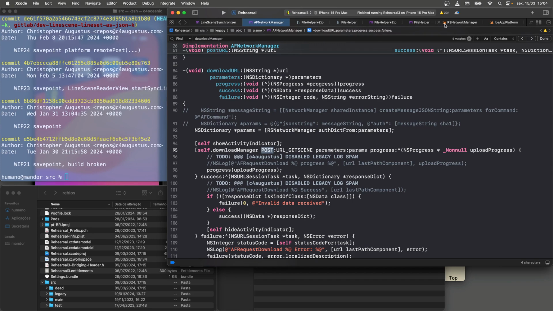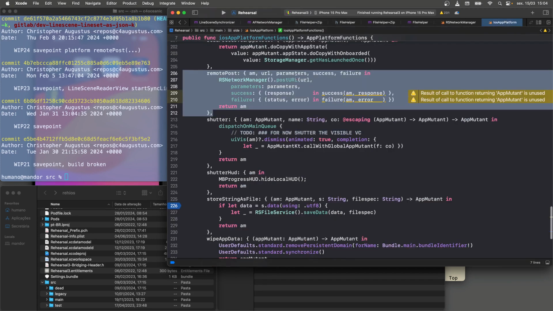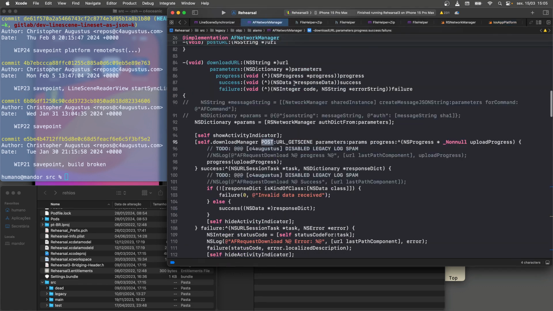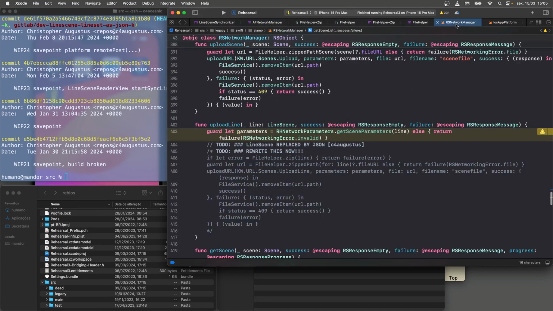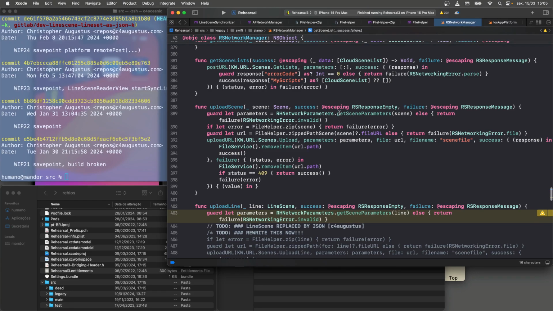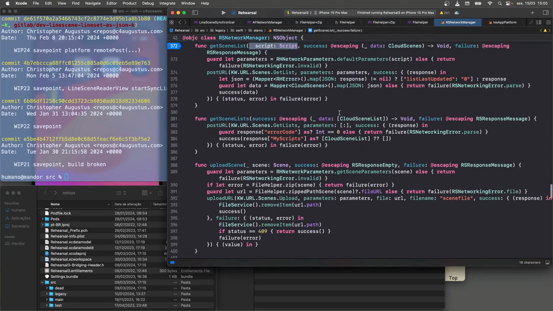In the case of the app platform, what did we do? We call RS Network Manager. We delegate to that. This is the Swift version. This is the object set to seed. So this is older code. This is newer code. Now we see the zip helper on upload, but it doesn't look like this network management logic was rewritten for download. I'm guessing. Upload scene, upload scene.